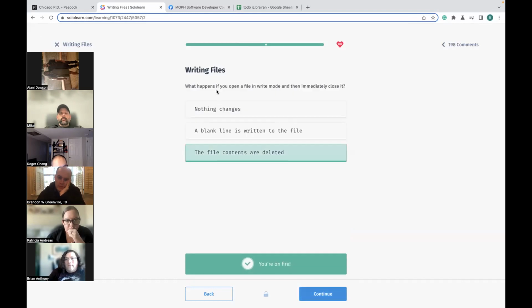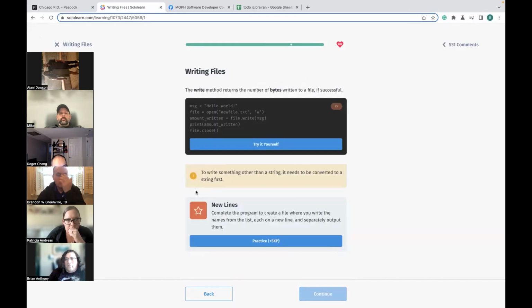What happens if you open a file in write mode and then immediately close it? The file contents are deleted. Kevin, can you read this one? The write method returns the number of bytes written to a file if successful. To write something other than a string, it needs to be converted to a string first.